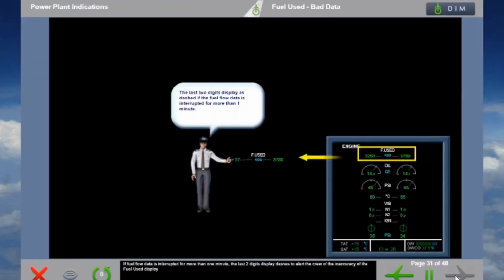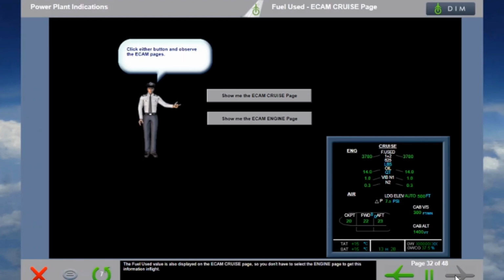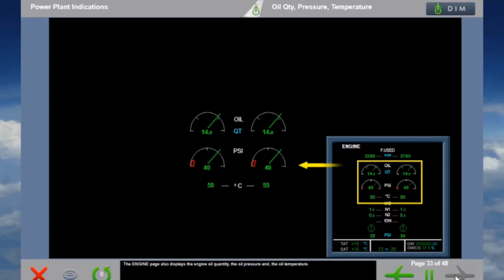If fuel flow data is interrupted for more than 1 minute, the last 2 digits display dashes to alert the crew of the inaccuracy of the fuel used display. The fuel used value is also displayed on the ECAM cruise page, so you don't have to select the engine page to get this information in flight. The engine page also displays the engine oil quantity, the oil pressure, and the oil temperature.